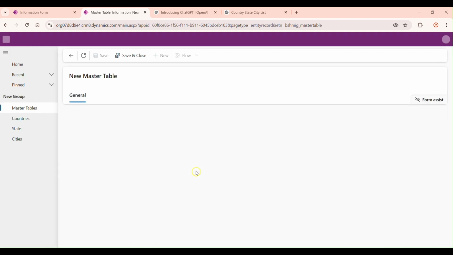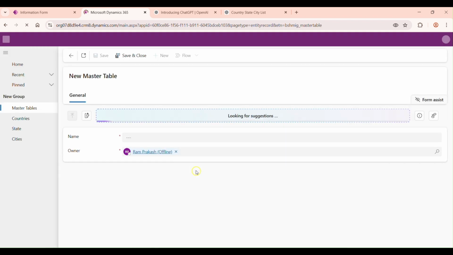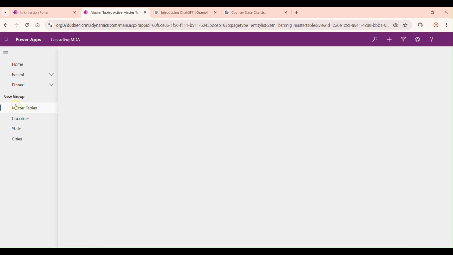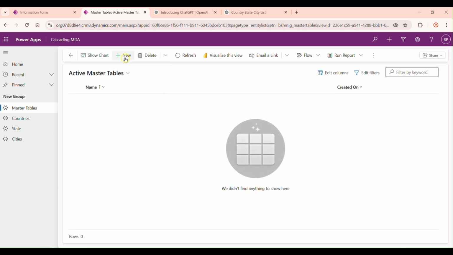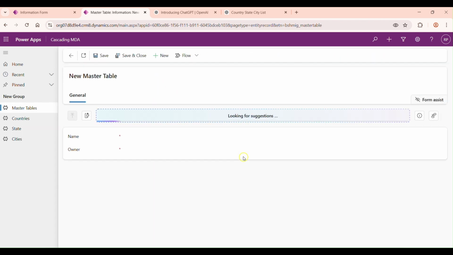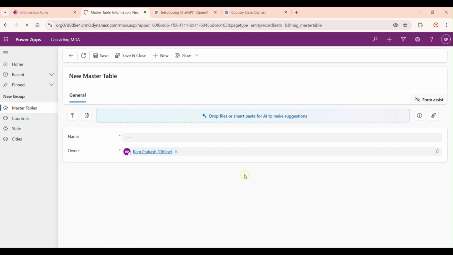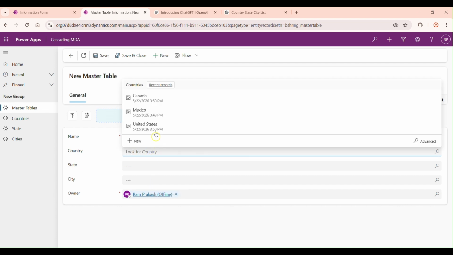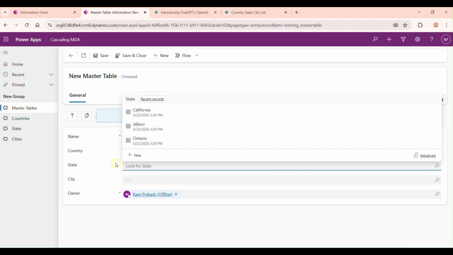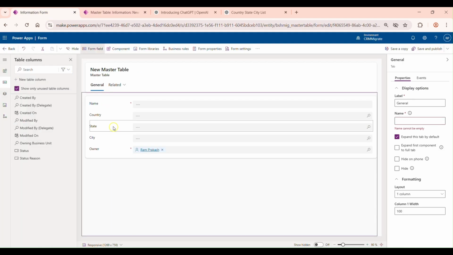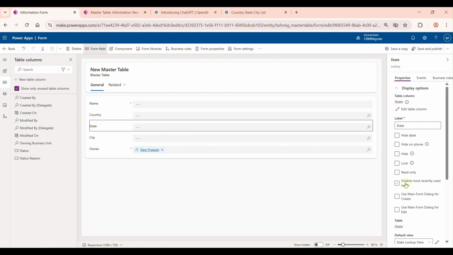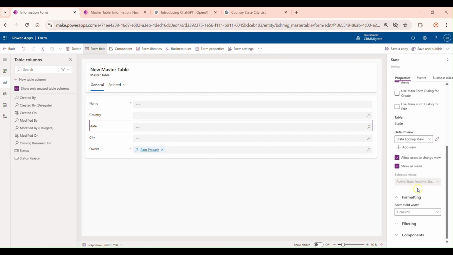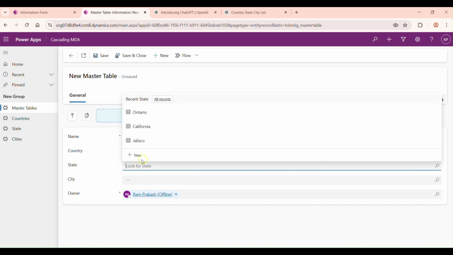Okay, let me make another hard refresh. Go back, click on new again. Now you can see country has come, state has come, city has come. So if I select country, I can see the list of countries. I don't want to show the other two values. How to do that? I'll go to the form, select the state, and disable the most recent activity, because if we don't disable this, when I click, all the values are shown.